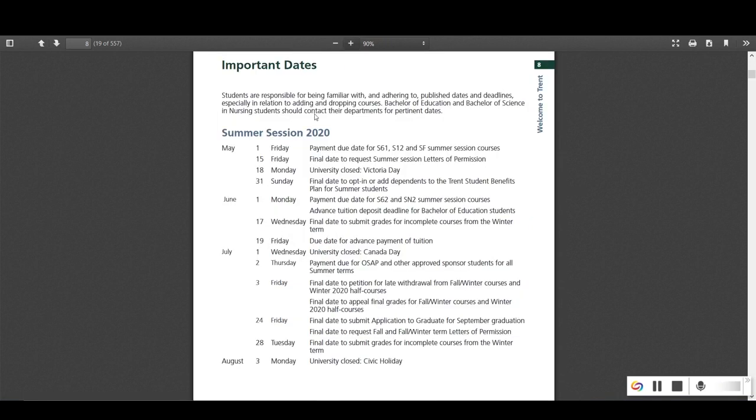Next, I would like to highlight the important dates section, which is found on page 8. This section of the calendar is where you will find important dates that you will need to be aware of for the upcoming academic year. For example, dates are listed for reading weeks, fee deadlines, adding and dropping courses, and statutory holidays for the summer, fall, and winter semesters. It is important to familiarize yourself with these dates and know where to find them should you forget.